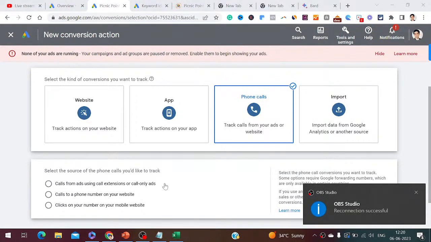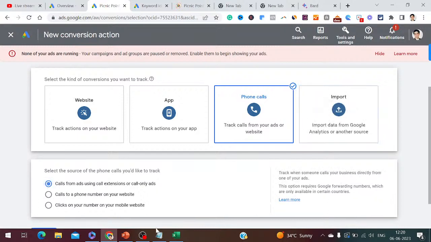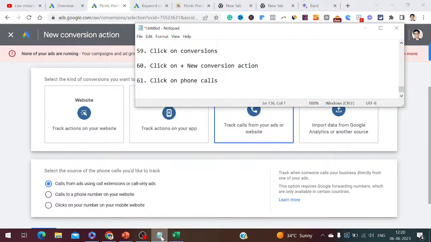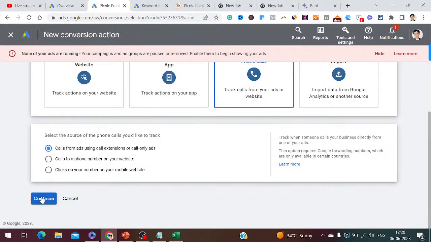So now it is asking me different options here. You have to select the source of the phone call you would like to track. Call from ads using call extension or call only ads. Call to a phone number on your website or click on your number on your mobile website. So I'll say call from ads using call extension or call only ads. Continue.